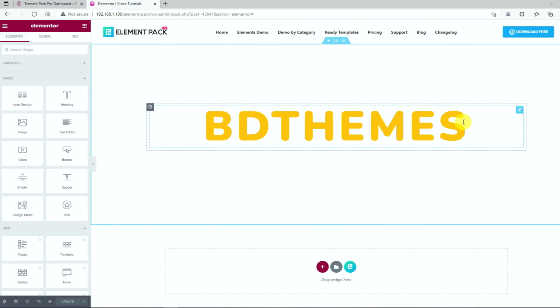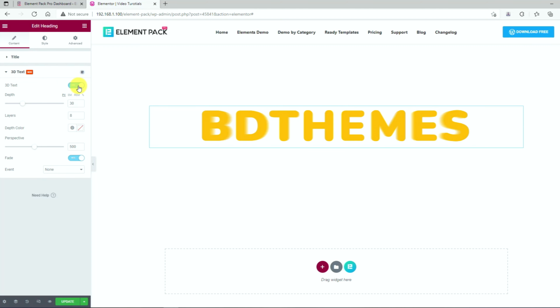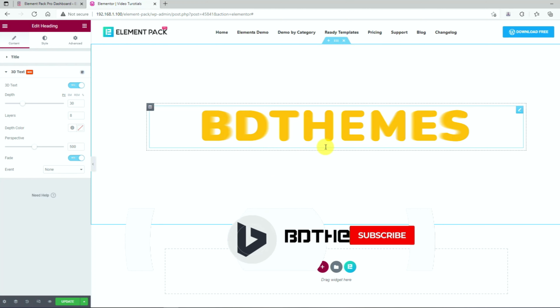Here, we have taken a heading widget and customized the font to make it big and bold. You can see the 3D text section below at the Content tab. Click on it and then turn on the switcher. You can see that the text already got a 3D shaped layer.